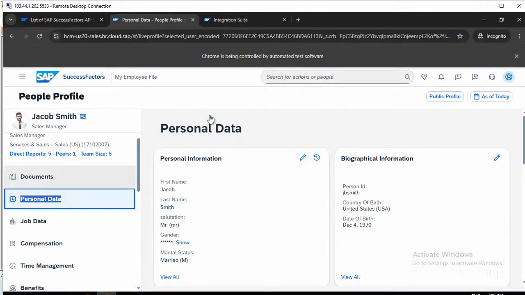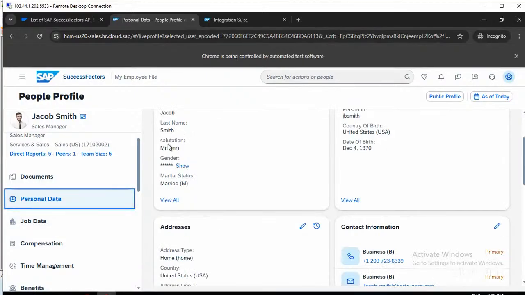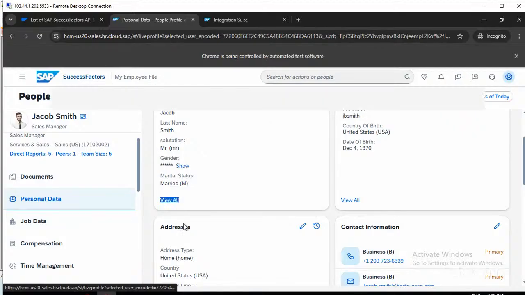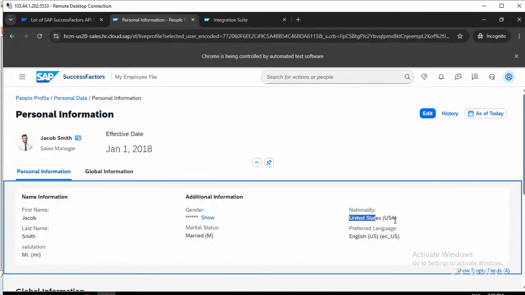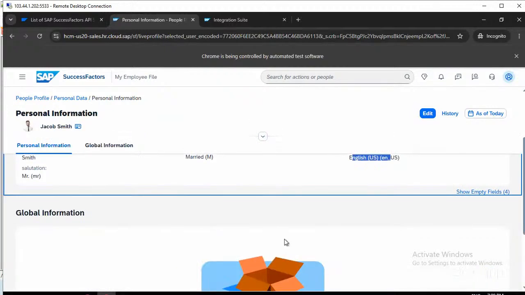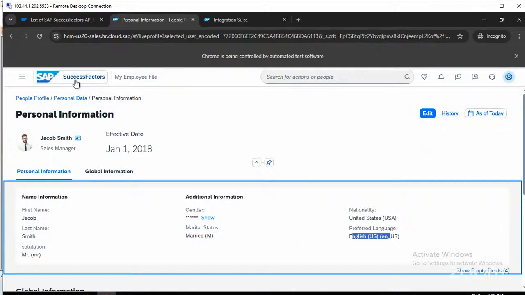If I open the SuccessFactors system, the moment you click on personal info, you can see this data is available in the SuccessFactors system: first name, last name, salutation, gender, marital status. The moment I click on view all, there are some additional fields available, like nationality and preferred language. Okay, I will come back now.